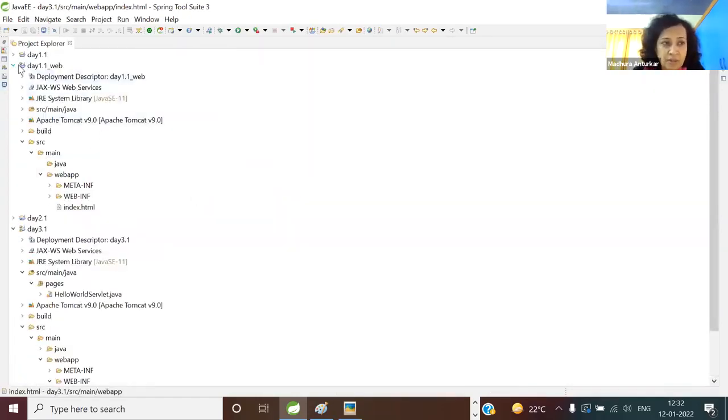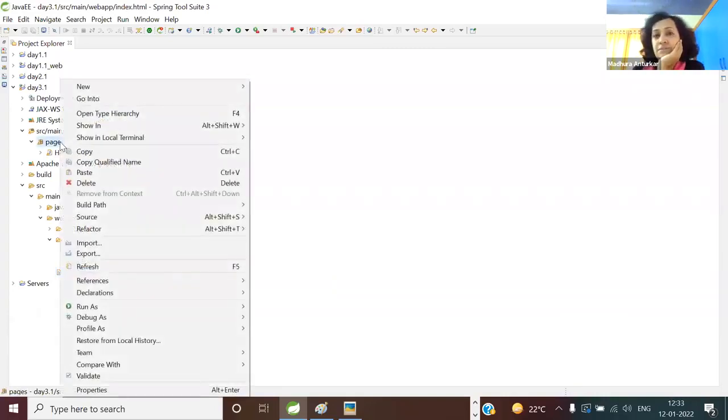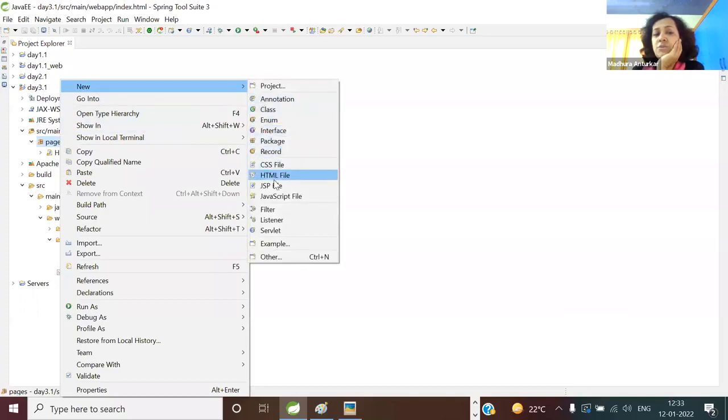You can close other projects. Yeah. So where we create a servlet: src main Java, let's do it in the same package. So right click on pages. Can I continue? Right click on pages, go to new and choose the direct option, servlet. All here. Continue.